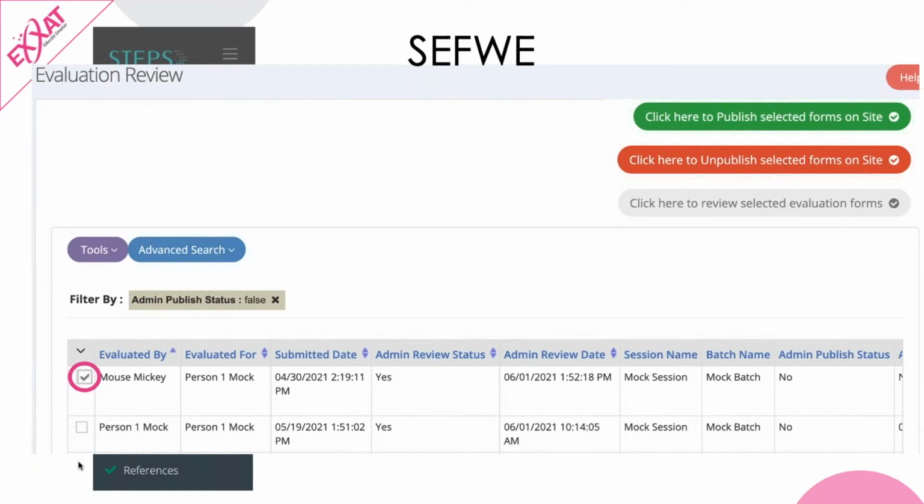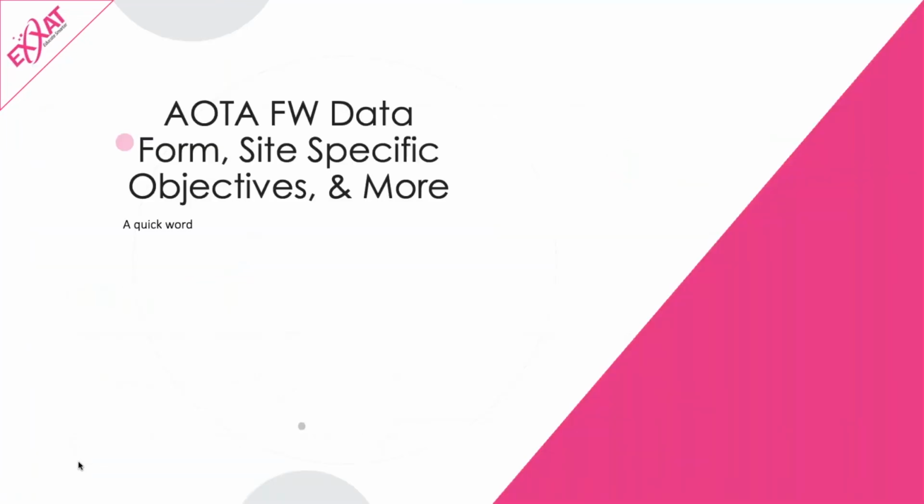Right, so then you would just select the student's form that you want to publish by checking the box there. And then you'll click to publish the form for that site. You'll see it'll change the color of the buttons up at the top and you'll be able to click to publish. Of course, you have the option to just mark it as reviewed if you don't want to publish it. You also have the option to unpublish if you publish one and then change your mind later. Right, any questions about that?